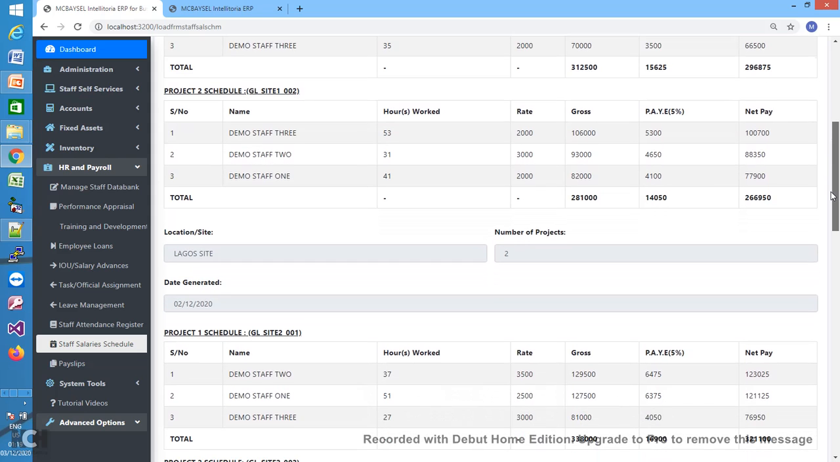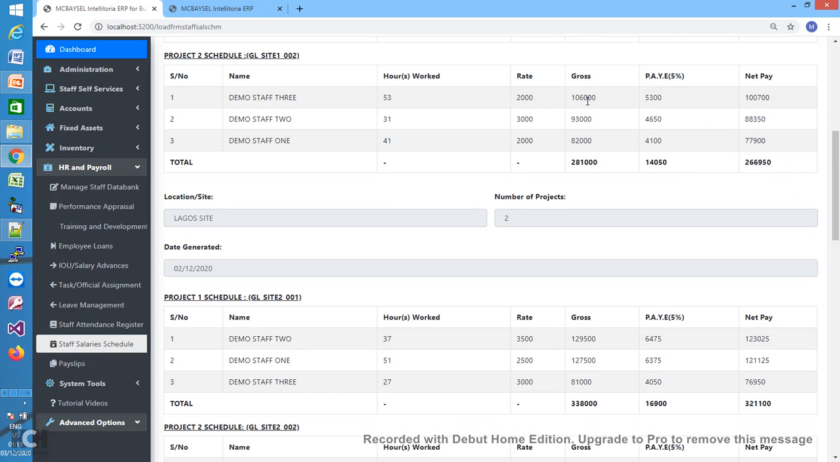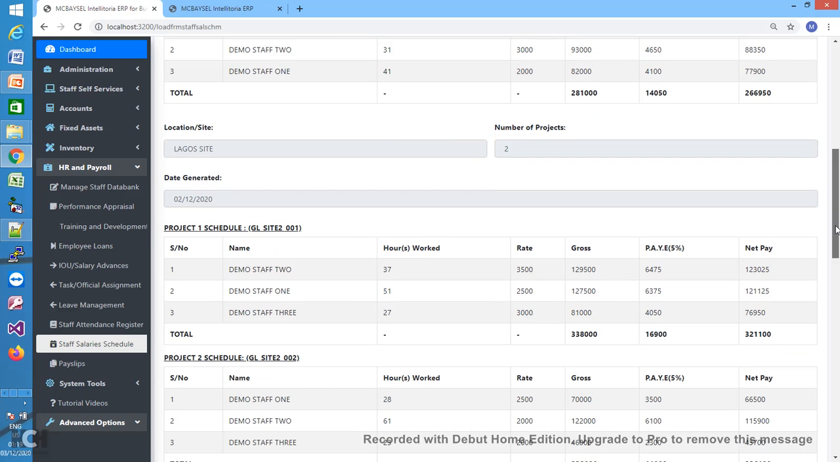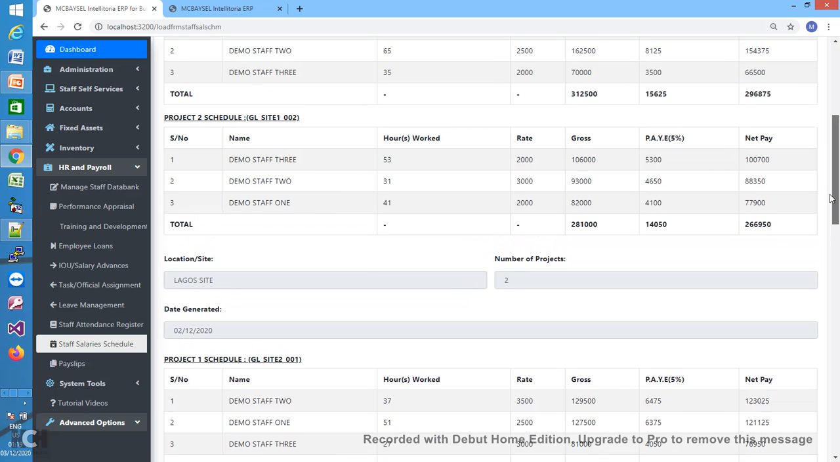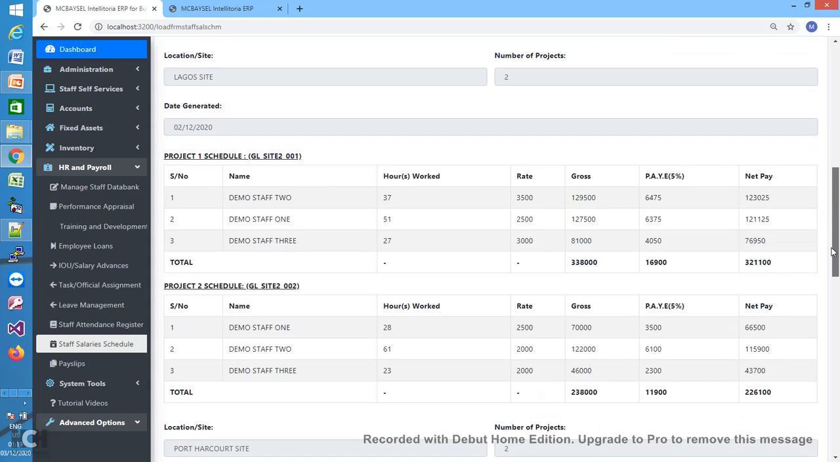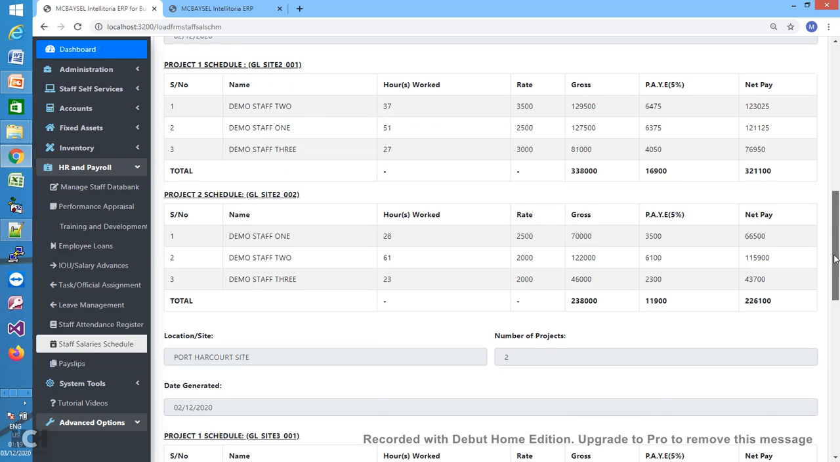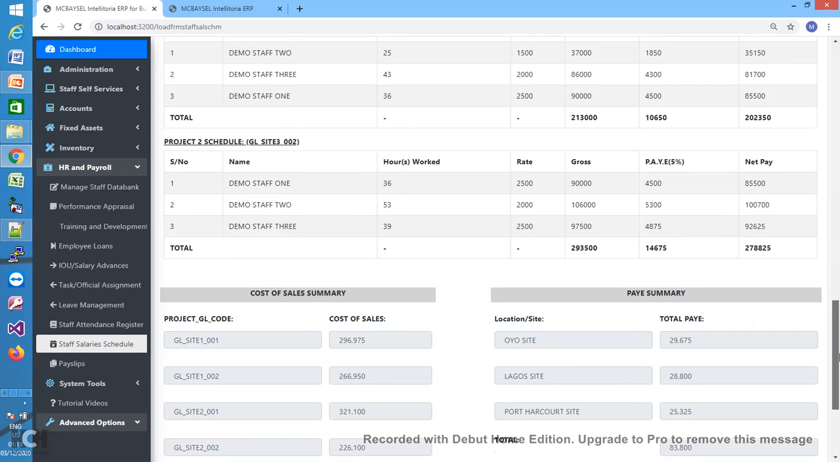Then we have project 2 schedule. You can see that also. You can see the pay, based on 5% calculation. Take 5% of the gross that you have here. You have 5,300. So this is regarded as like taxable income. So it depends on the rules for computing the PAYE in your organization. So we have observed that you have already got all these schedules, and then we have the summary at the end.